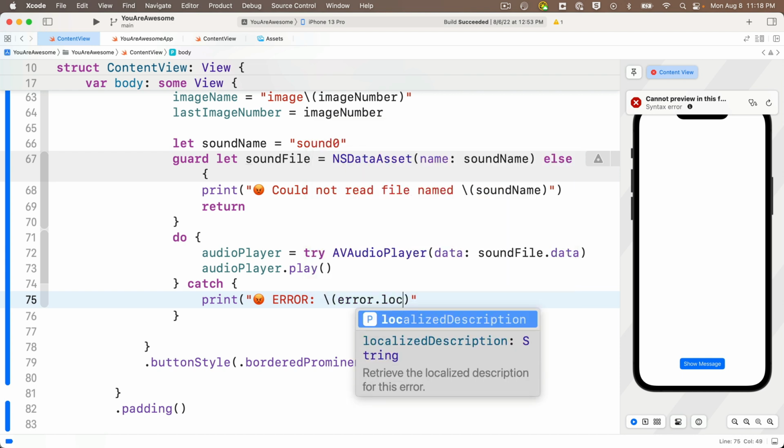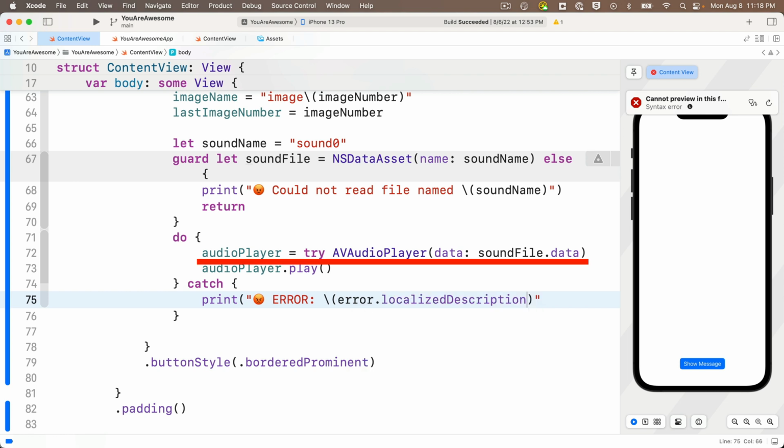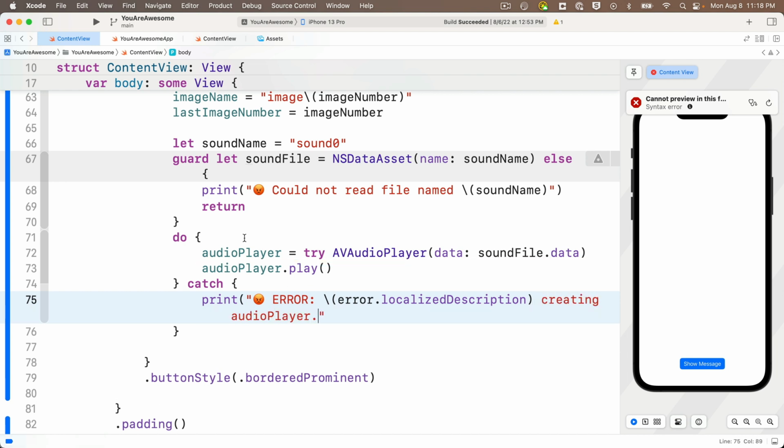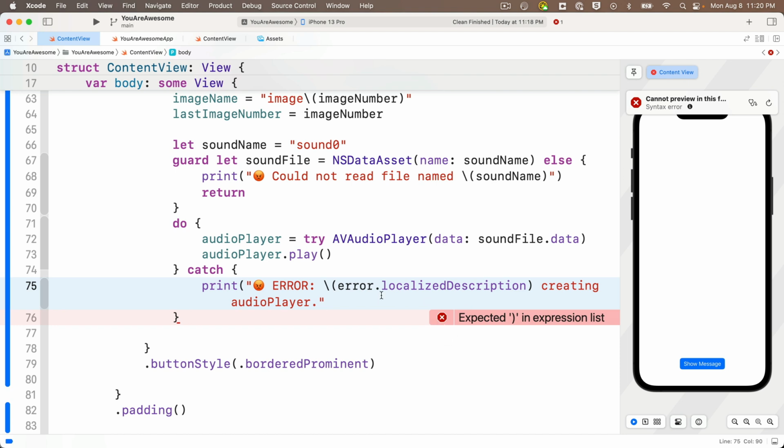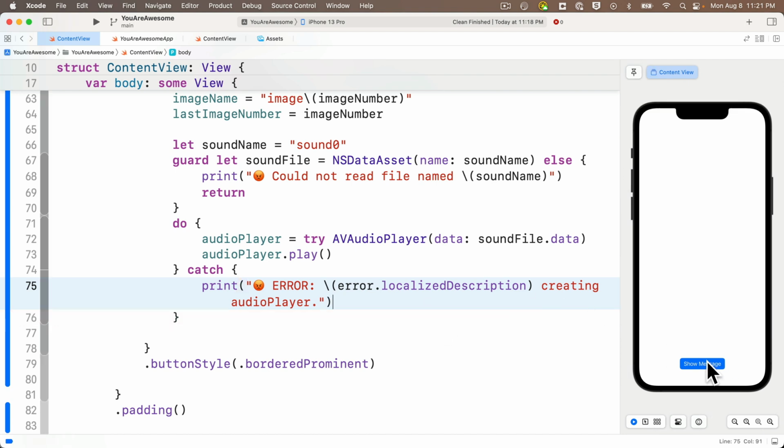then dot localizedDescription, and you see what code completion says about this. It retrieves the localized description for this error, so that's great. This will print out the error that occurred, and remember, that error is passed in automatically if this statement up here throws the error. And I'll finish the string by writing that the error was from creating audioPlayer. And whoops, I forgot the close parenthesis for print. Here it is. Get ready for some cheering.